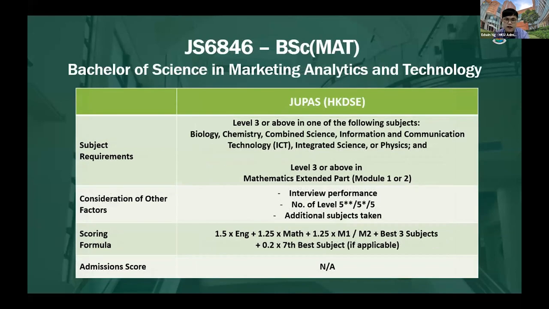For market analytics and technology, for this program, you will have a requirement in M1 or M2, getting a level three or above. And you will also be required to get a level three or above in one of the following subjects: biology, chemistry, or combined science, ICT, integrated science, or physics. So one of them will do, plus M1 or M2 getting level three or above. And for the other factors, it's more or less the same as the BA-HTT program.